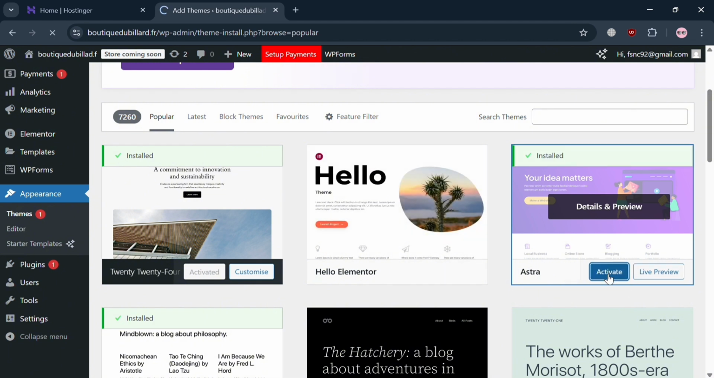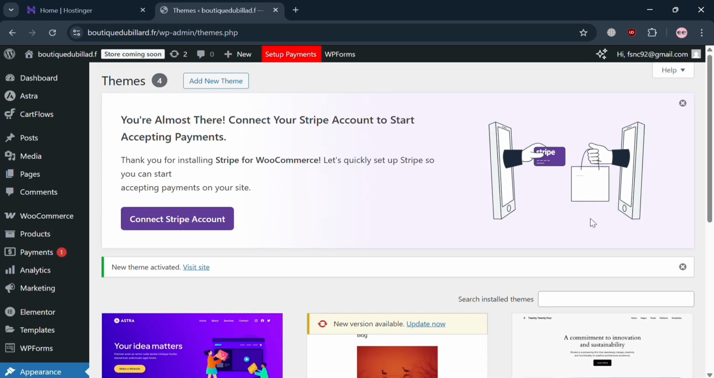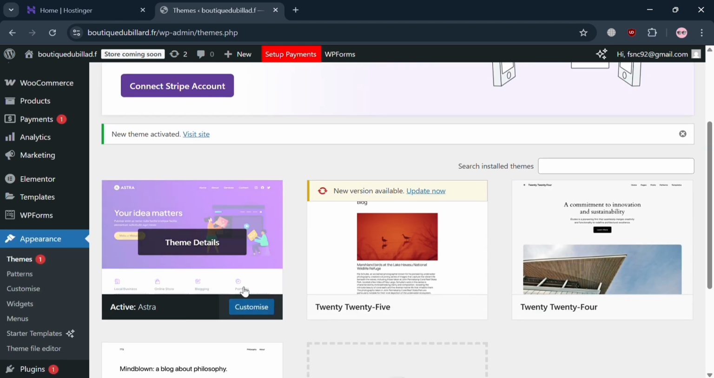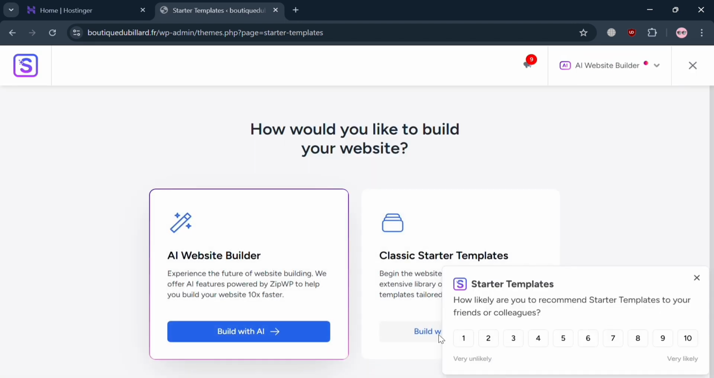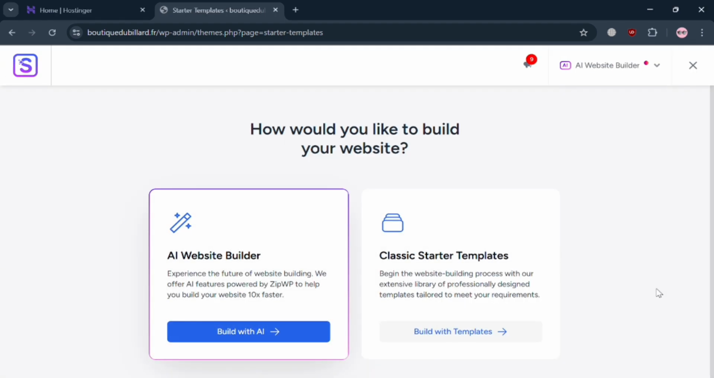Upon installing it, it will show you the activate button. Upon activating this one, you will now be directed to the page where you can start customizing this website. And by clicking on it, we can click the starter templates button below. And upon doing so, it will show you that you can now start creating or building the website either using the AI website builder or classic starter template.